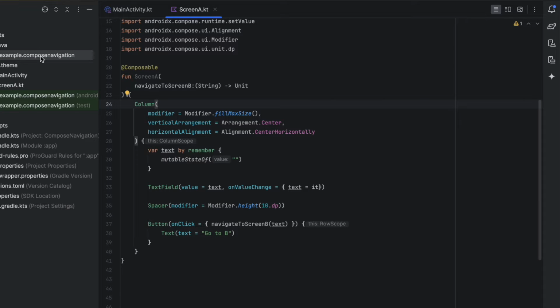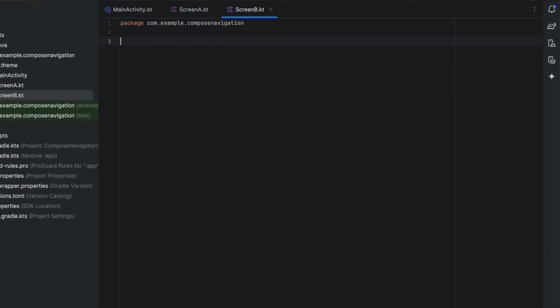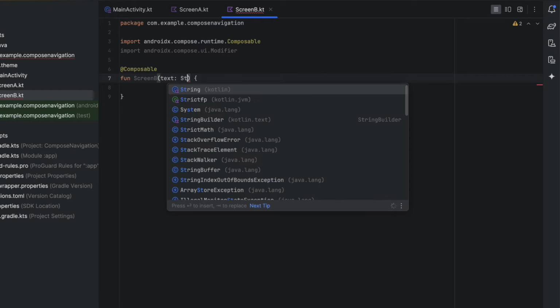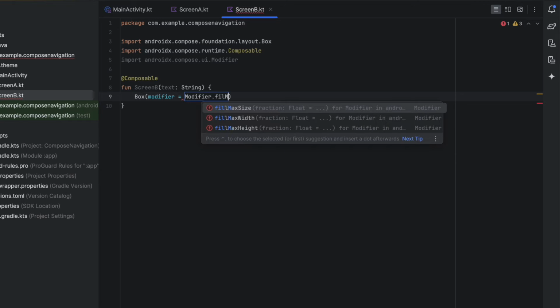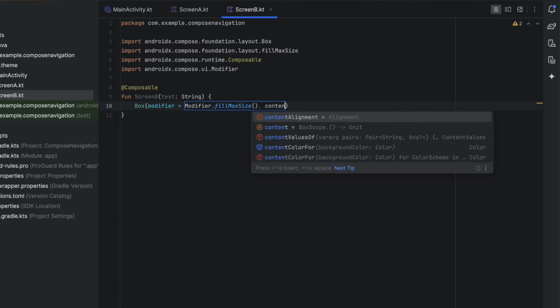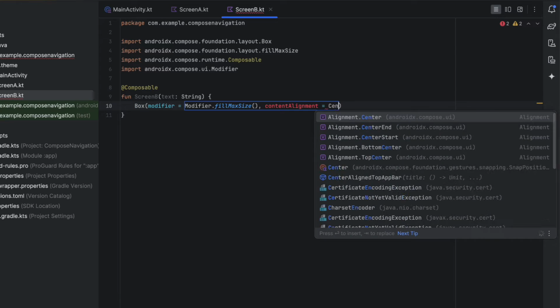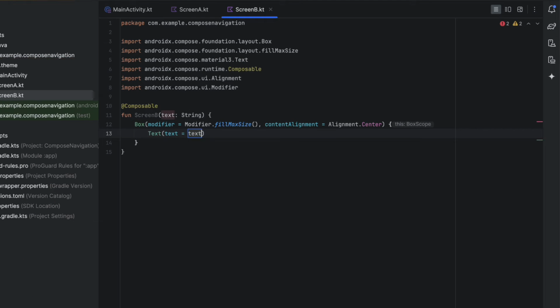Now let's create screen B that is responsible for displaying this text. So screen B, we're gonna have one argument called text. We're gonna display that into a box. And we center that. Then here we just say text and we send that text. And now go back to the main activity.